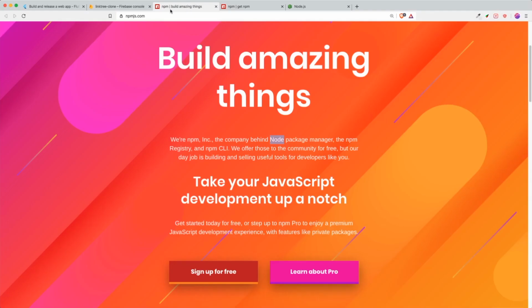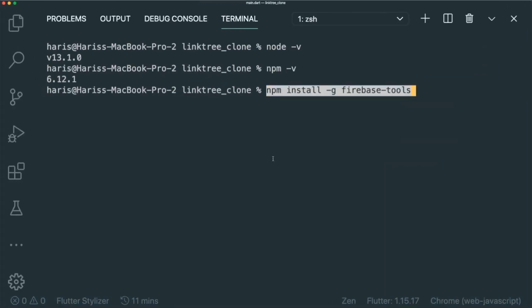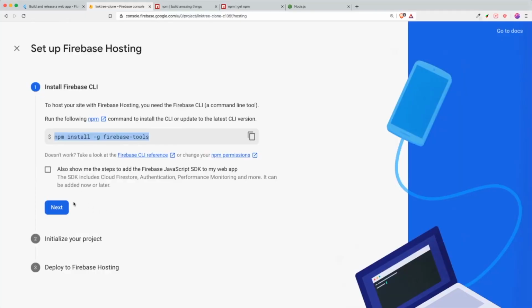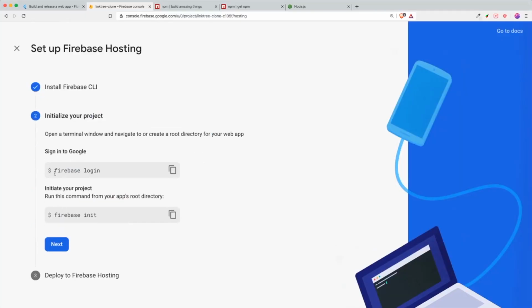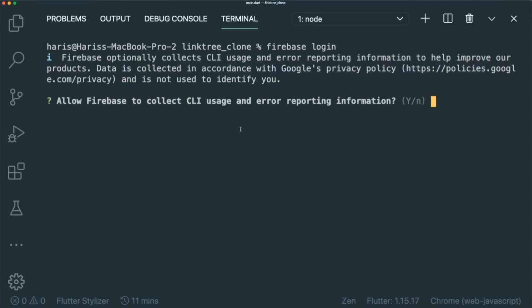Once we are settled with Node.js and npm, we can now install our Firebase tools. You just copy and paste it. Once you have downloaded Firebase tools through npm, the next thing is to sign in to Google using the Firebase command called firebase login. Press enter. It asks whether you would allow Firebase to collect some command line usage. For me, I would say yes.